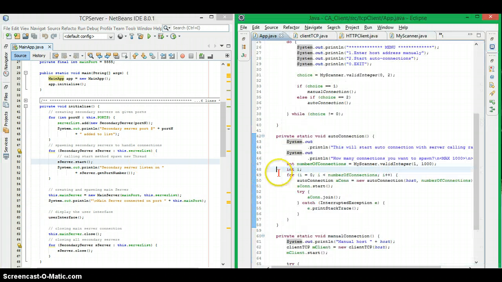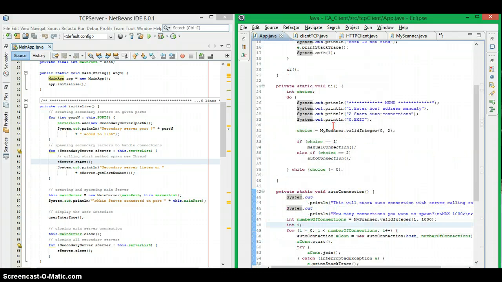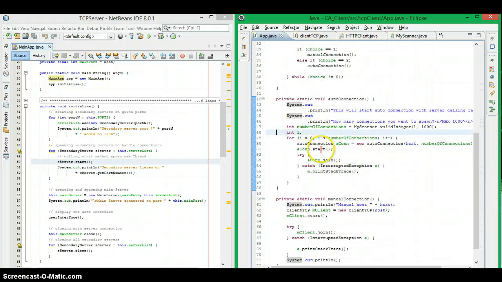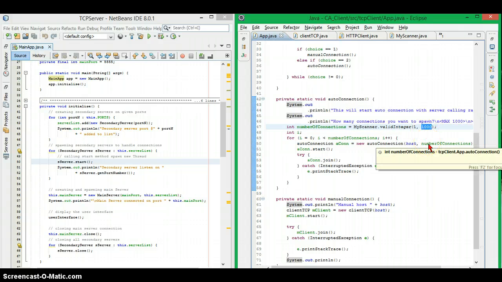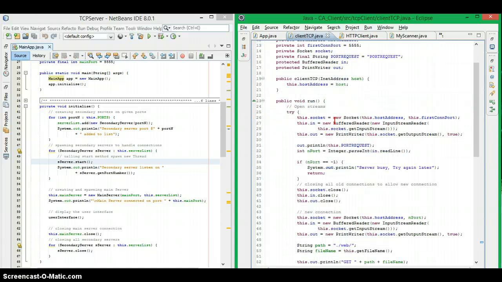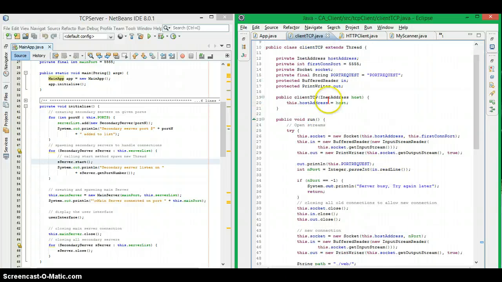Basically all programs are based on the code given in the class. So the small changes are adding the menu and iterating through the number of connections chosen by the user. If we choose the automatic connection, here is the number. We can just increase it to have more connections. That's basically nearly all the code we got in the class.